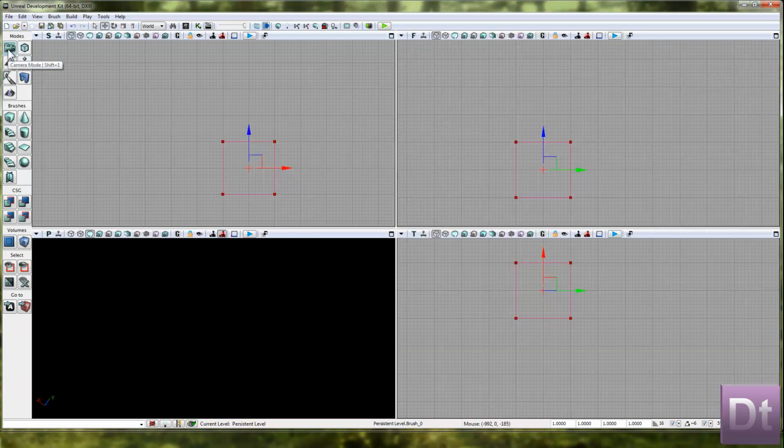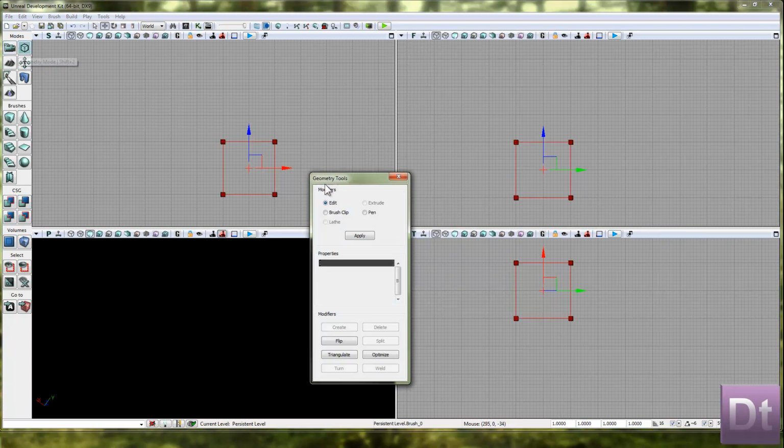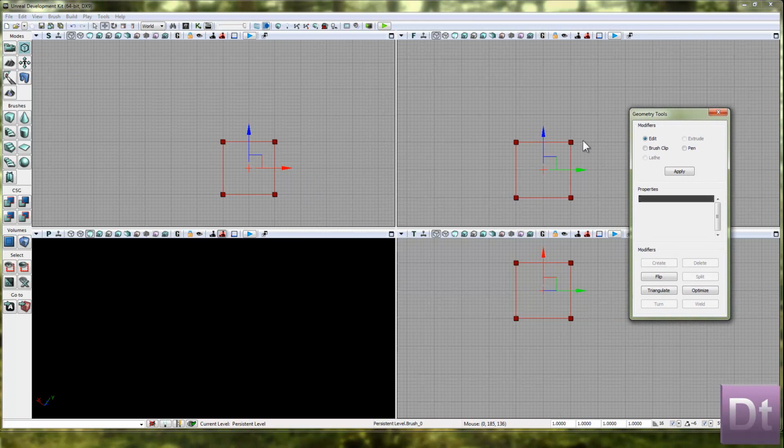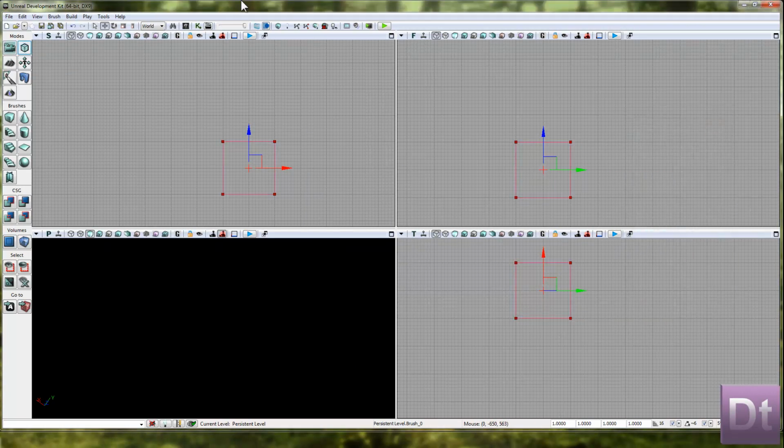So down the side here, you've got different modes. Camera mode is the default. Geometry mode, that brings up the geometry tools, we'll be doing tutorials on that. And we'll be doing two tutorials on these, so just quickly run through them. I'm starting to run out of time, I think you'll find.